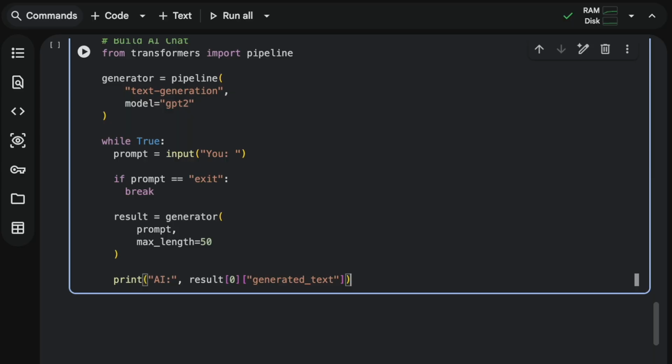We can improve the chatbot by keeping track of the conversation history, so the model understands the context better. Instead of only sending the latest message, we include previous messages as well. This makes the responses more natural and coherent. We can also clean the output to remove repeated words or unfinished sentences. This helps make the chatbot's replies easier to read.